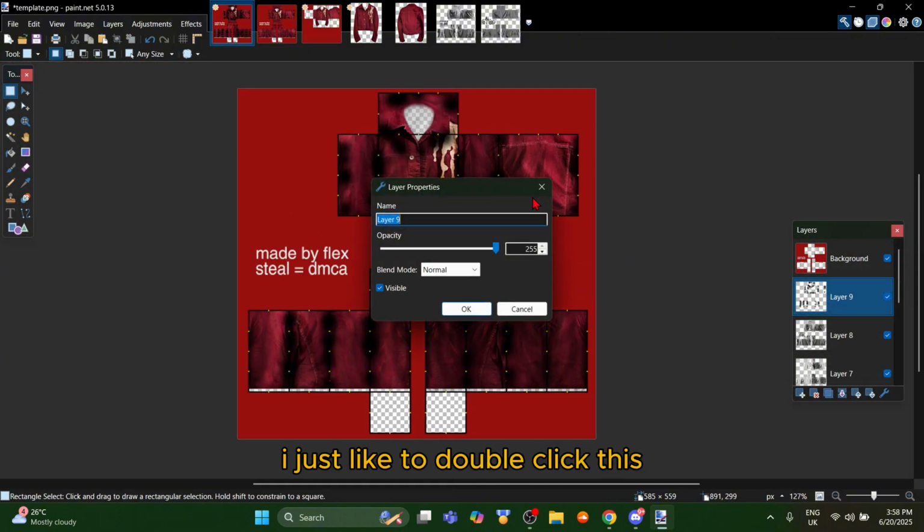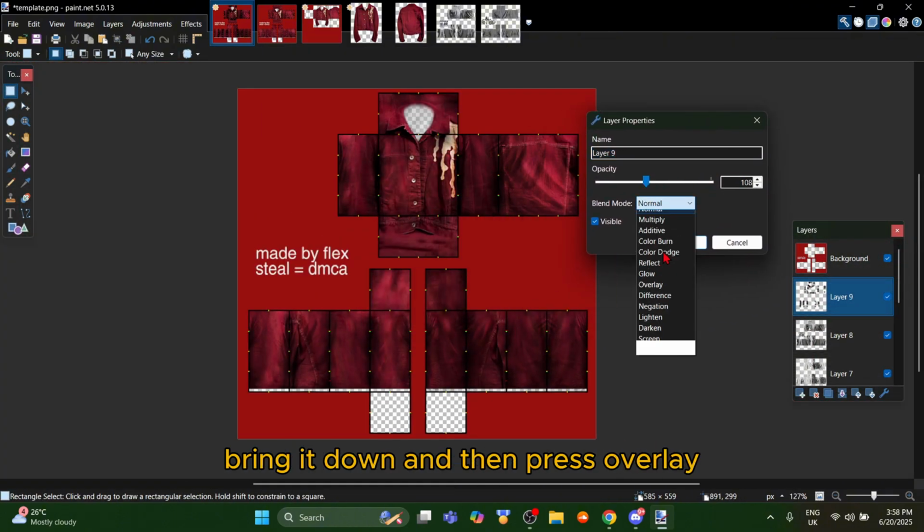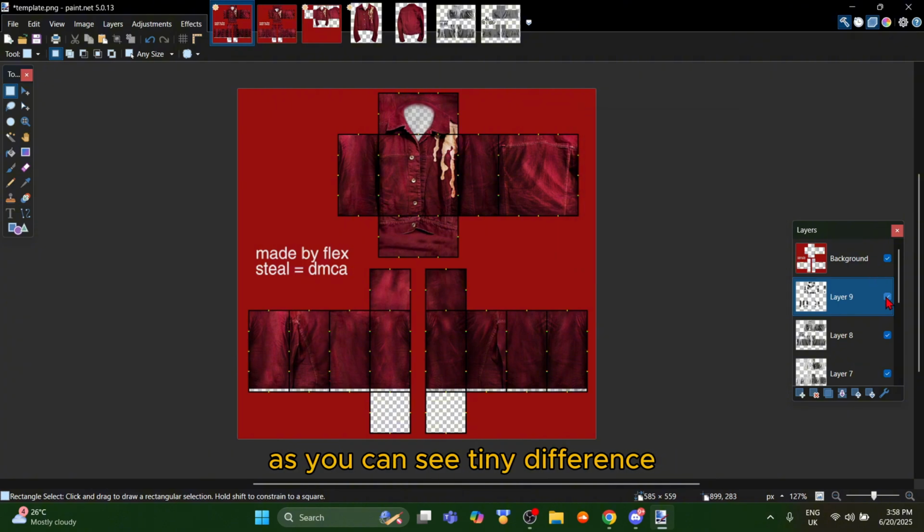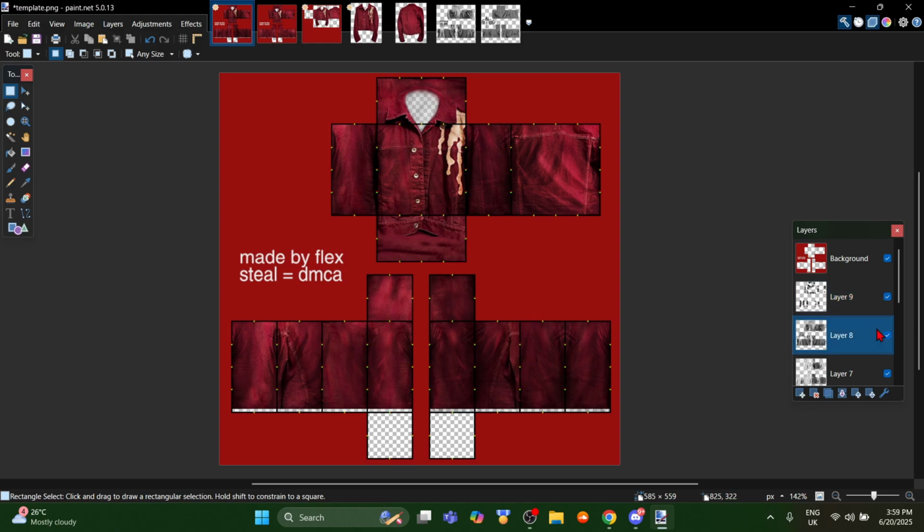And once I've done all of that, I just like to double click this, bring it down and then press overlay and just slide it all the way down. And it makes quite a difference actually, as you can see. Tiny difference, but it's the small things that count.